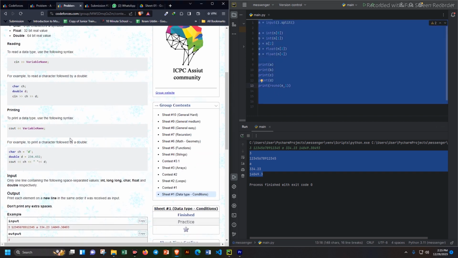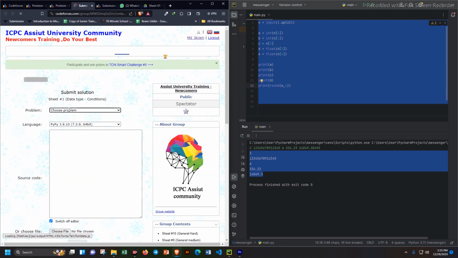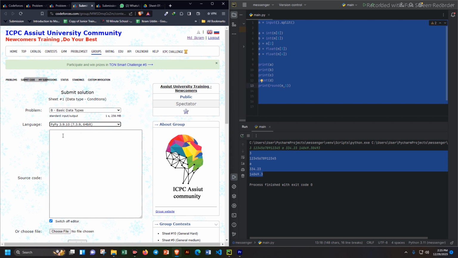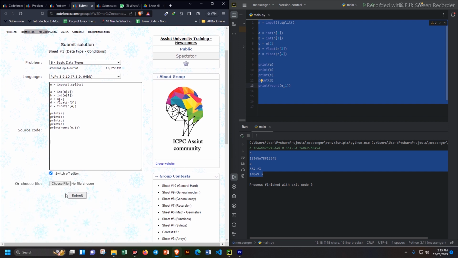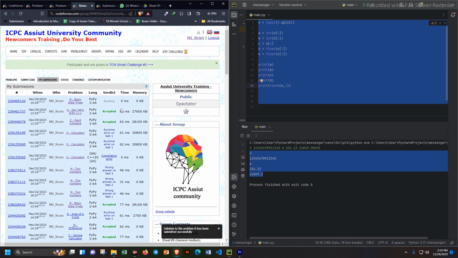So we can submit the code, and we have to select Python to submit it. Let's see if our code is accepted or not. Yes, our second code is also accepted.